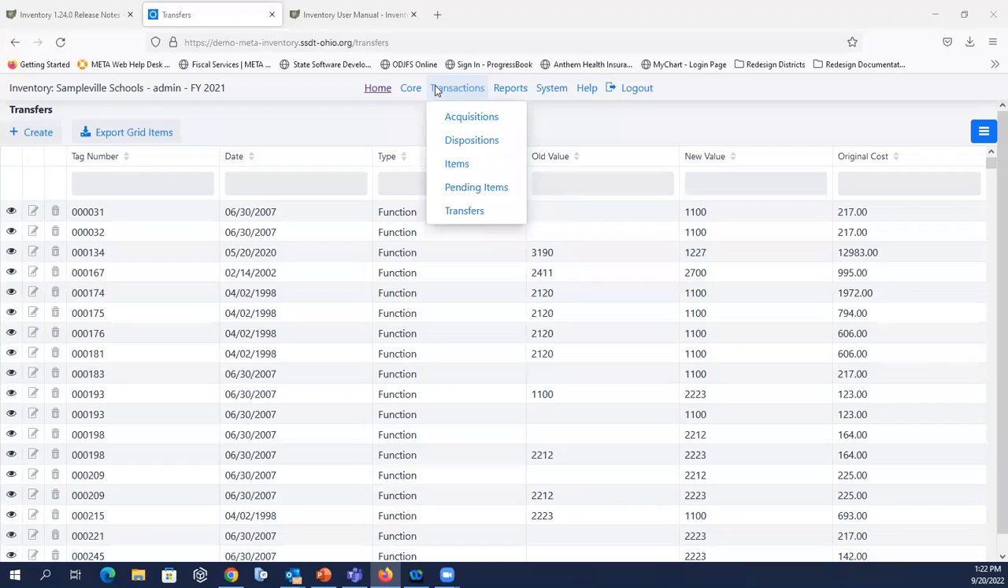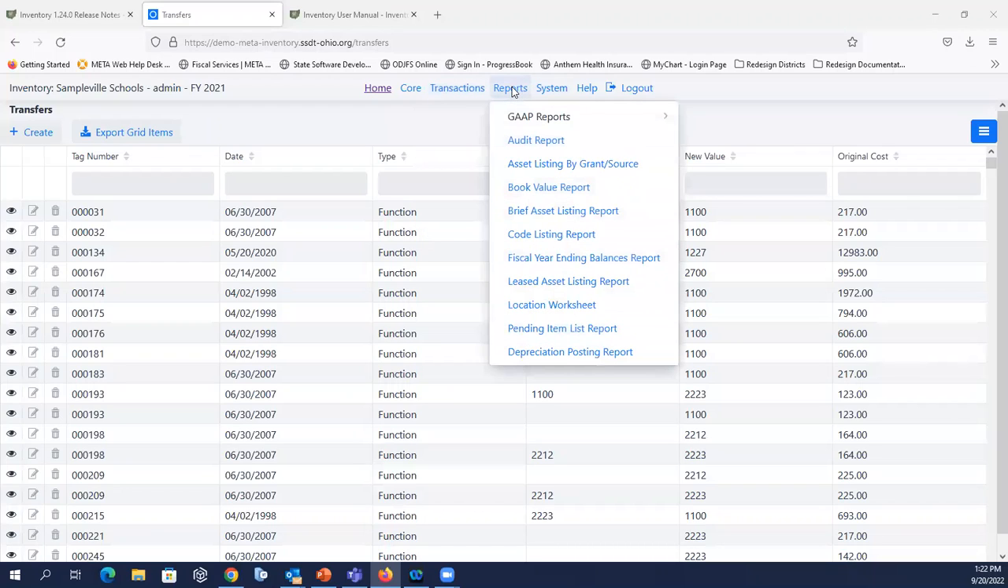Okay. Next, we'll move to reports. So the reports module allows a user to generate canned reports. Right now, all these reports are canned reports. They do not have the capability of doing Excel reports yet or CSV reports. So that is kind of the only limitation right now.